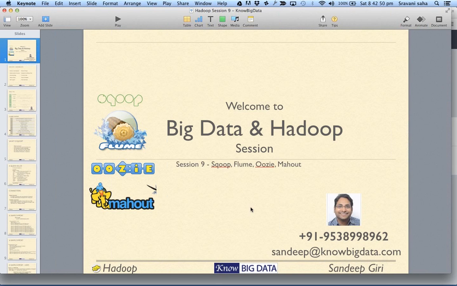All right, so last time we left off at Zookeeper, and let's start with other auxiliary tools such as Sqoop, Flume, and these tools are used for various kinds of things. And we are going to discuss in detail these tools today.